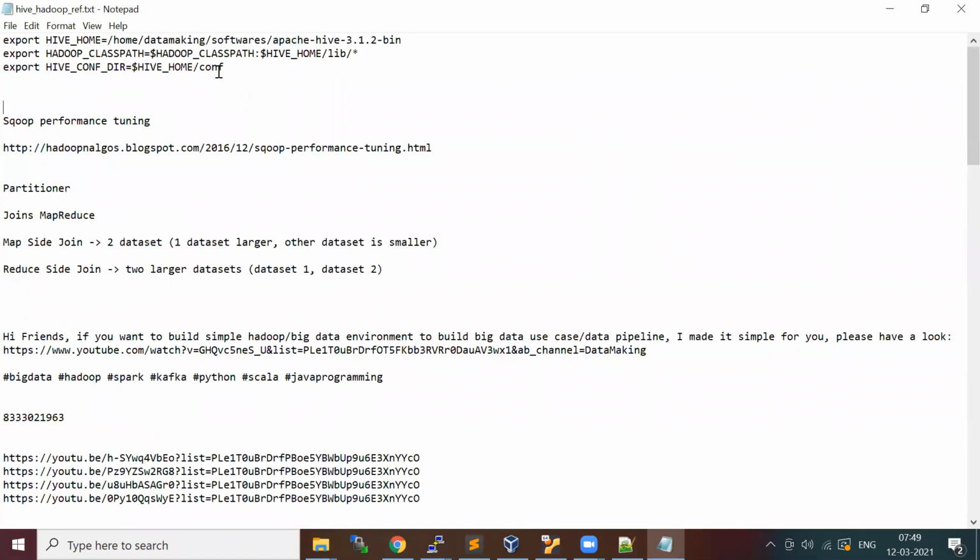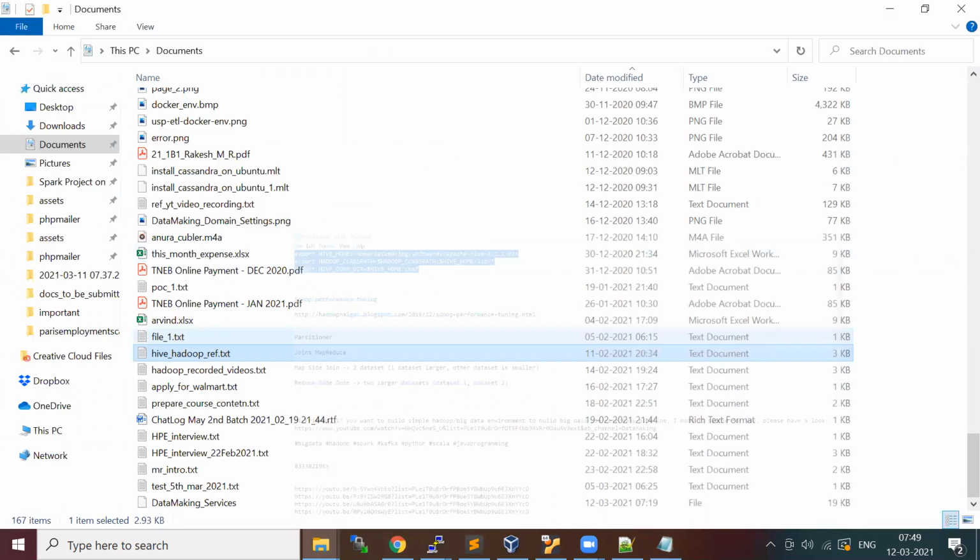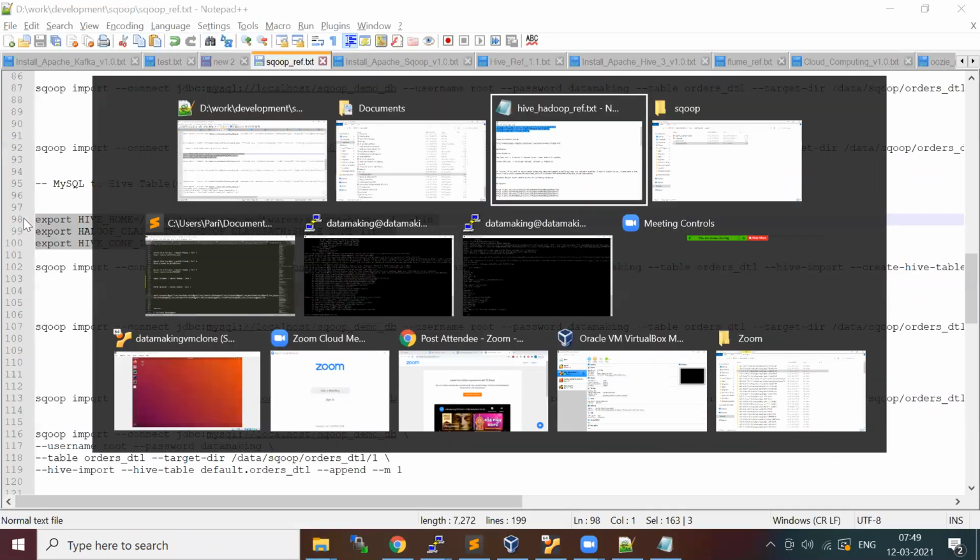Okay, so let's import this. Hive home is already set, but the Hive config is not able to detect it. Okay, so let's export these three. Let me run it again.